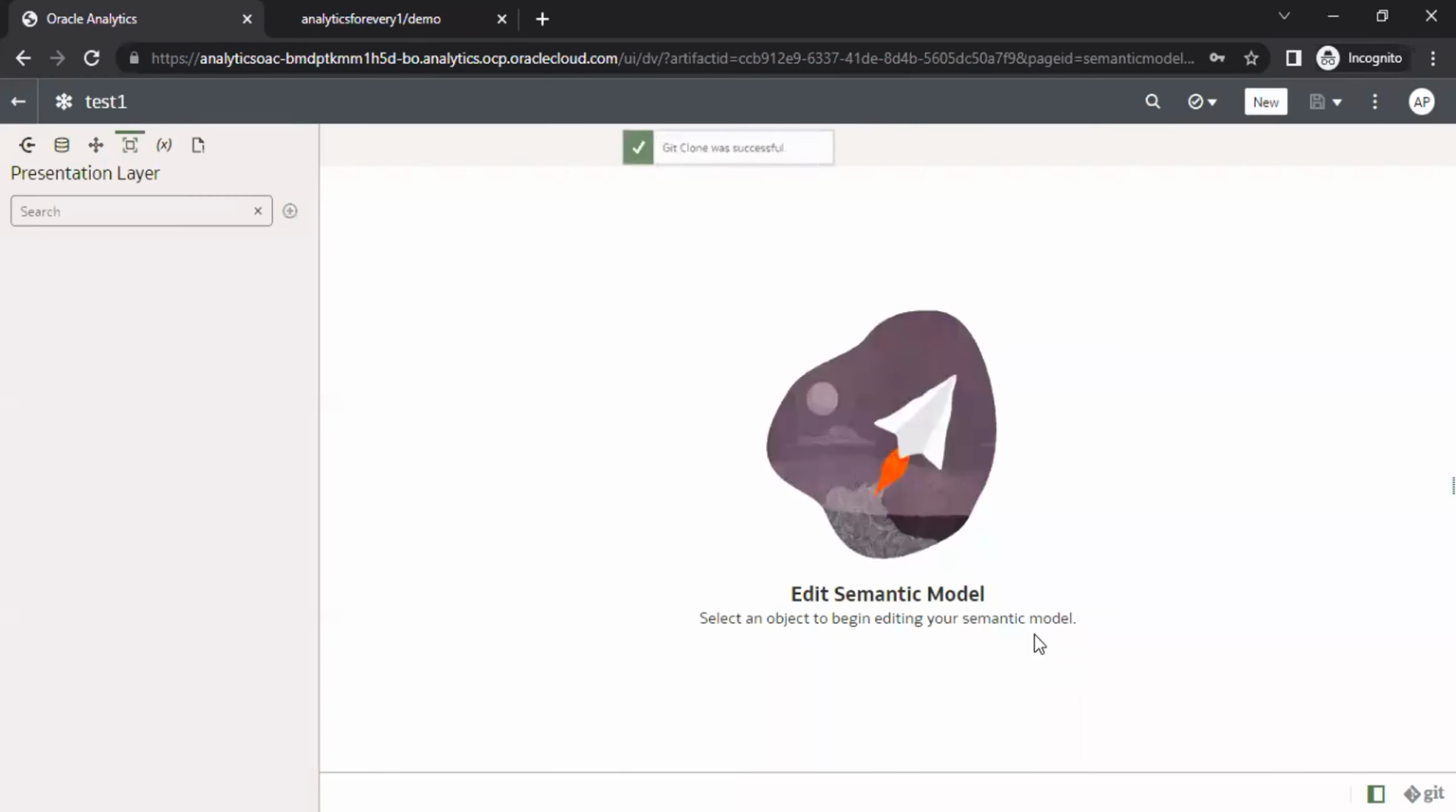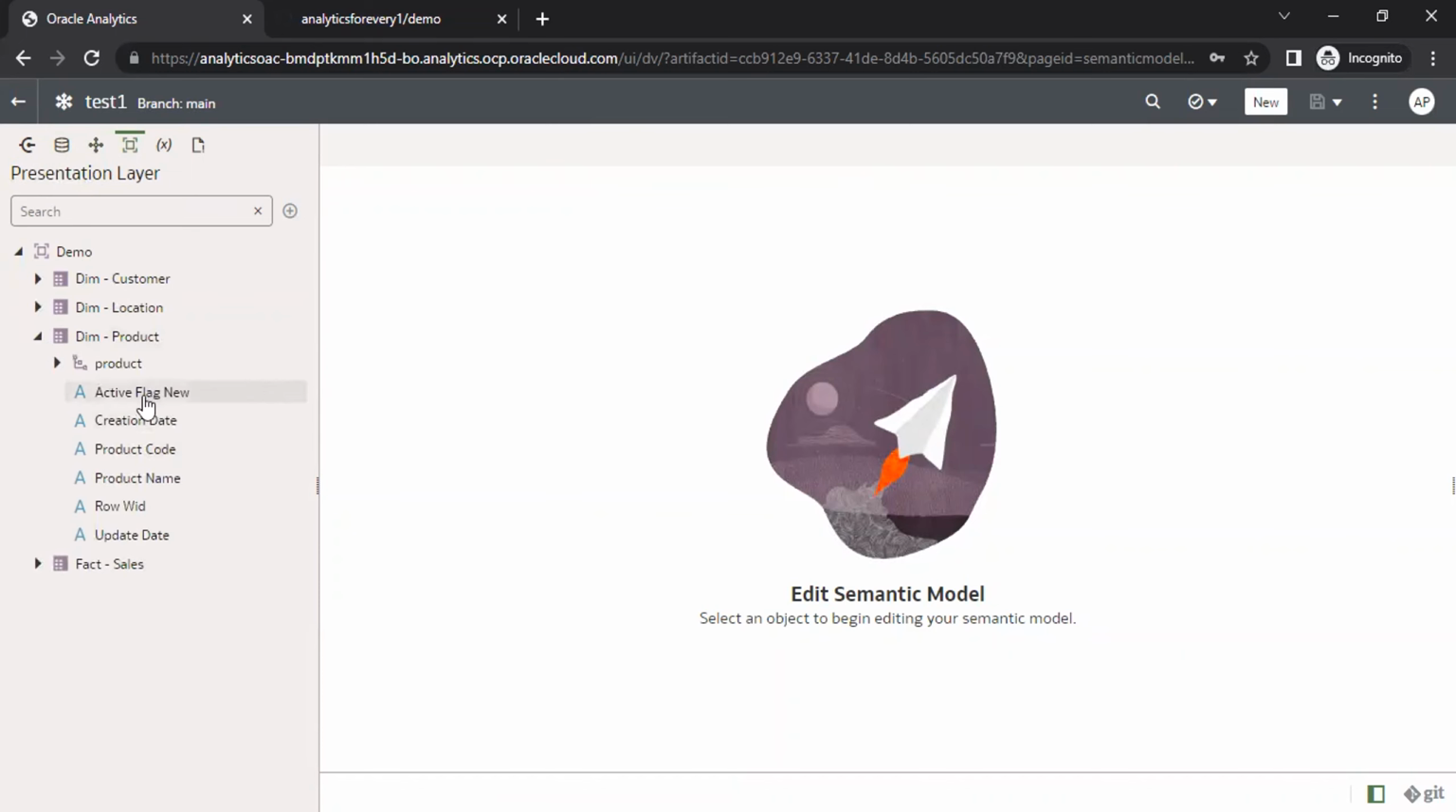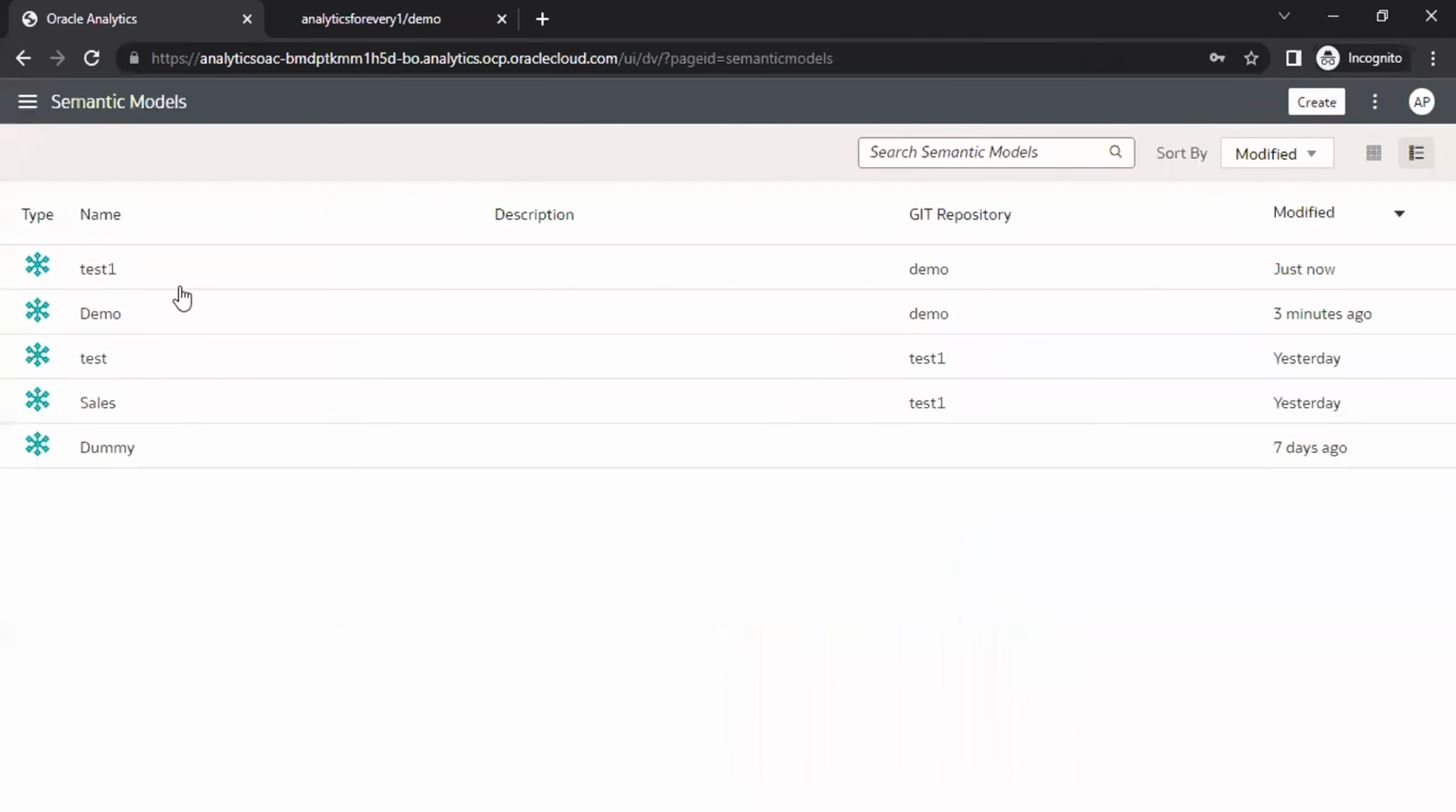It is now cloning the Git repository. Now the cloning is successful. If you see, it has automatically created your physical layer, logical layer, and presentation layer. Let's see whether it is reflecting that new column. If you see, it is reflecting that new column, which we changed in OAC and then pushed to Git. Now, if I go back to my semantic model, you see test one is reflecting automatically here.